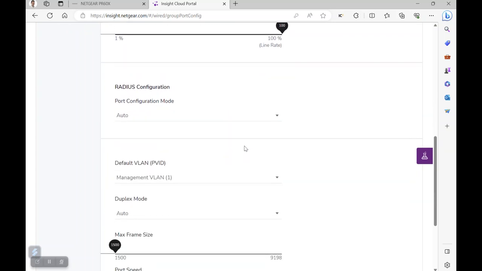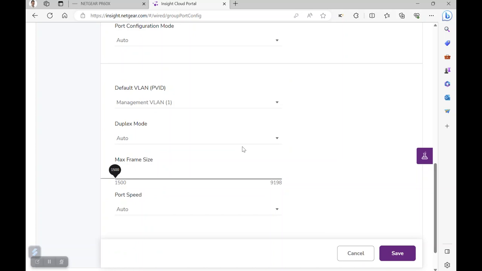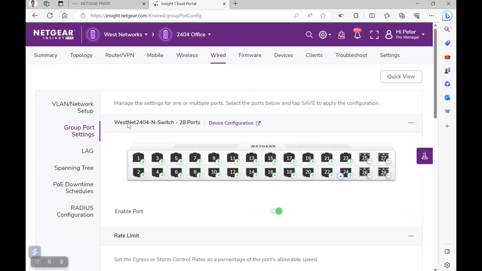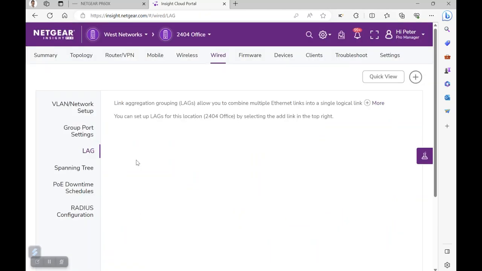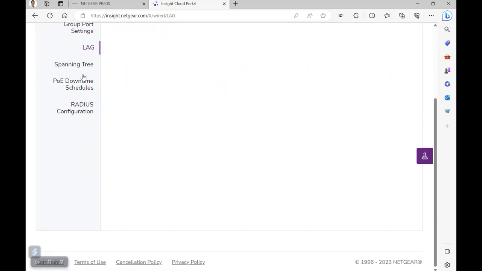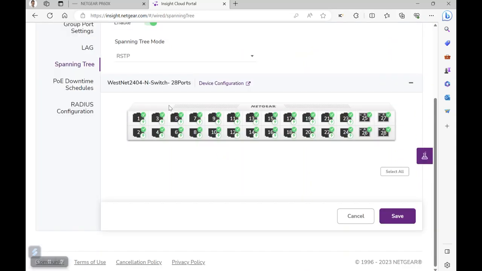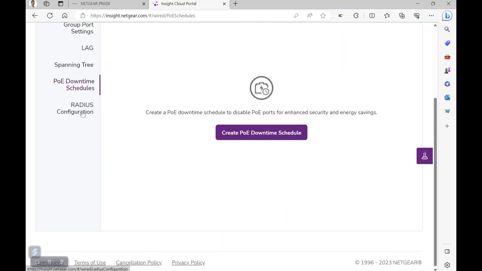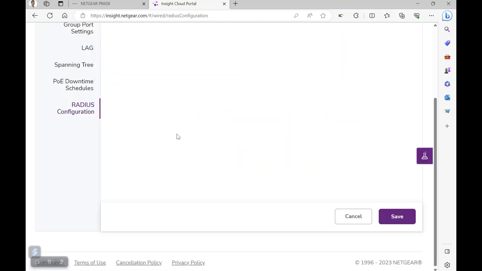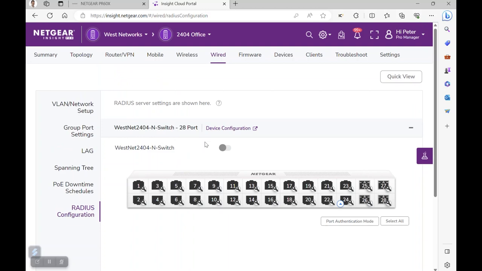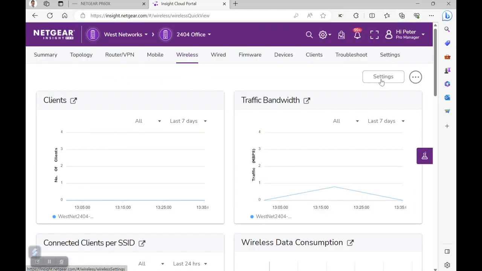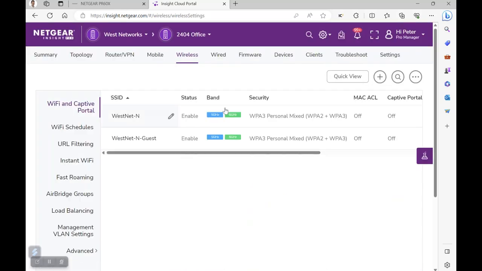Oh, wow. Max frame size. Oh, here we go. Lagging. Spanning tree. PoE downtime scheduling. RADIUS configuration, probably for 802.1x. Interesting. Wireless. I wonder if we can set up captive portal settings.